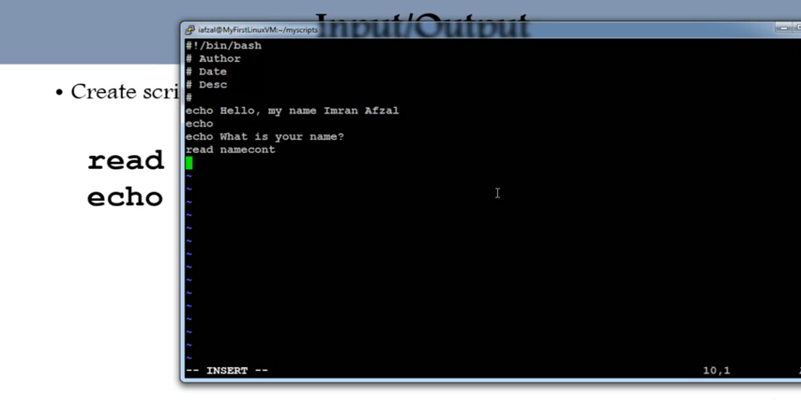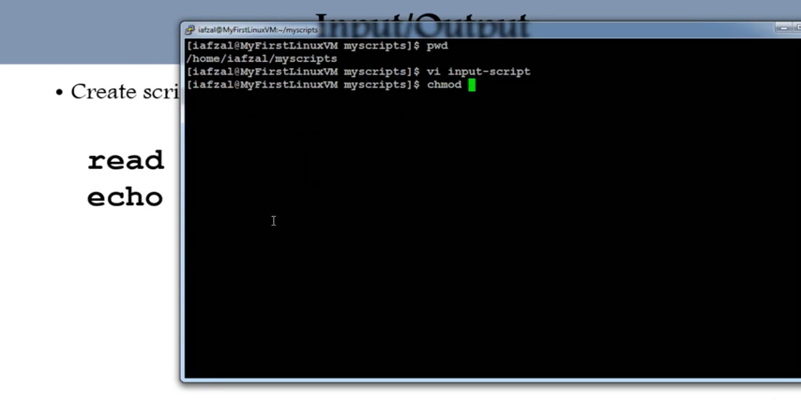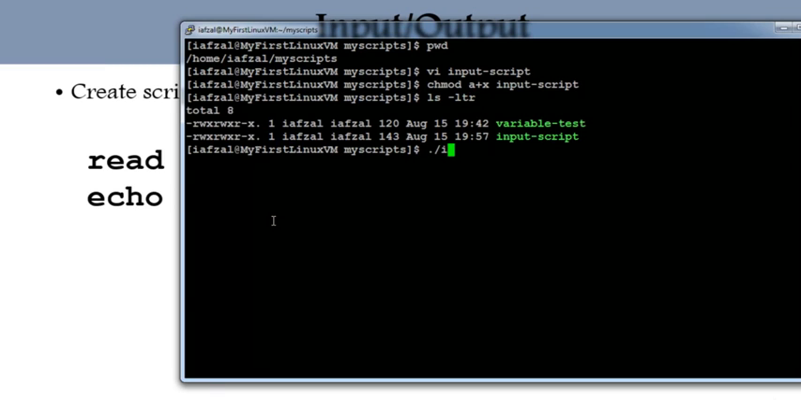Now, once the user provides that information, simply put in an empty line and then do echo hello, and now you put dollar name container, or whichever variable you have defined here. You hit enter, and that's pretty much it. Let's give it proper permissions. Proper permissions are there. Let's run it.